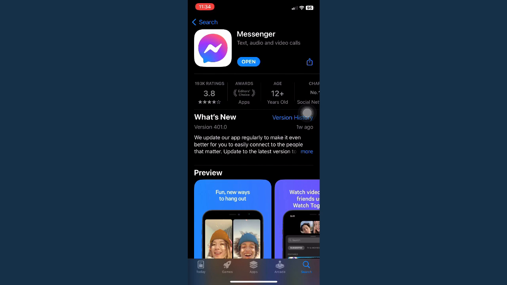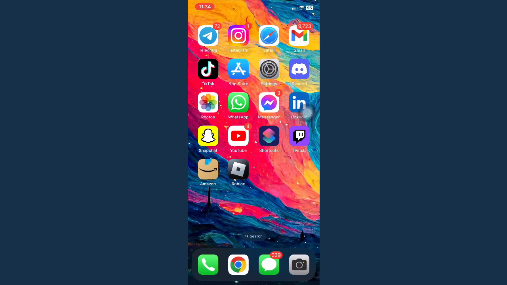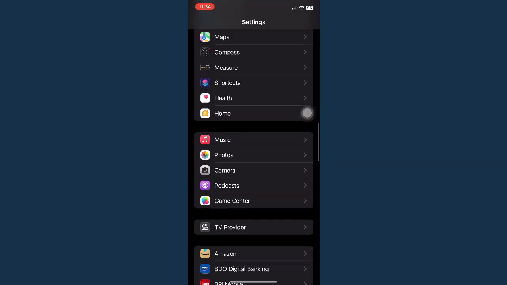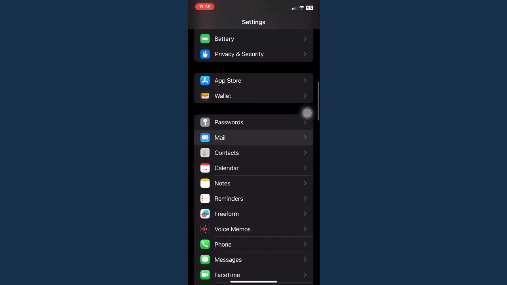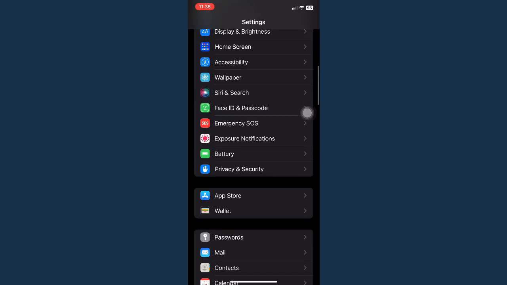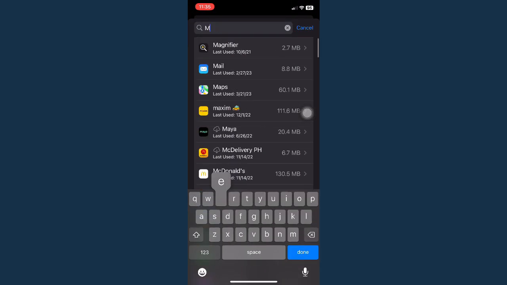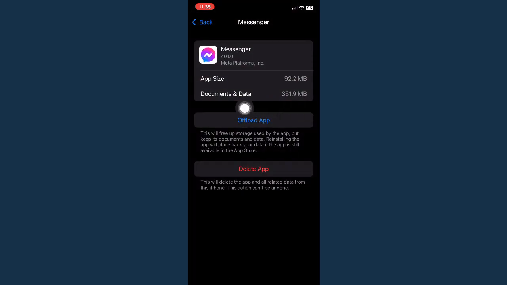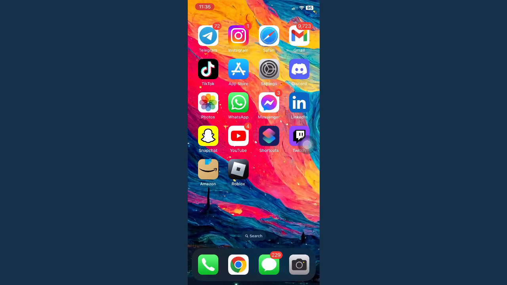However, if the problem continues, then what I would suggest is go to settings once again, go to iPhone storage by going to General, iPhone Storage, search for Messenger, click on Offload App, and then reinstall the app once it is done. So that's it. That's how you can fix Messenger video call voice problem.